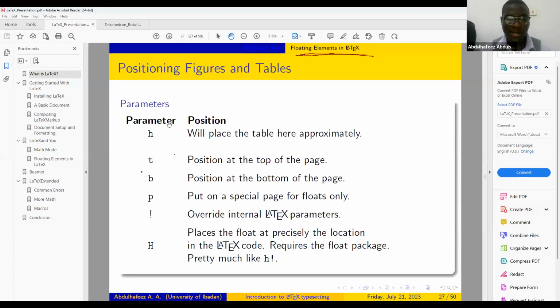Okay, these are parameters. Now, these parameters are options, as we said earlier. Now, begin table and begin figure can work on their own without options. Now, if you need options, then you have something like this, for instance, begin table, then you want to combine it with any of these. H is for here. So I've given the meaning of these now.